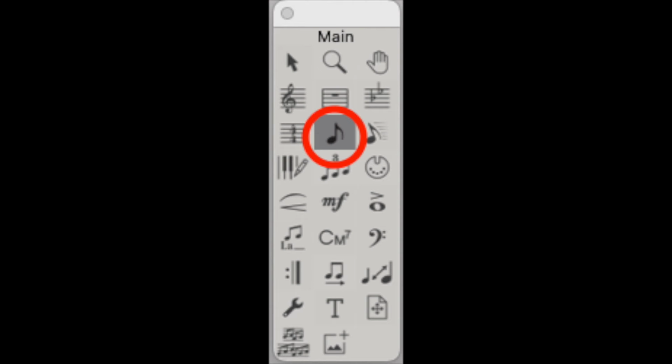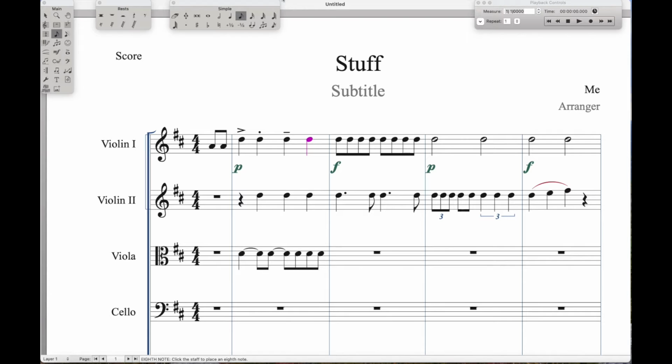Next, we'll talk about how to enter notes using Simple Entry. Simple Entry looks like this on the main tool palette. If you don't have a keyboard with a number pad, you can use the numbers on your laptop's keyboard to enter notes by clicking here on Simple and then clicking on Simple Entry Options.